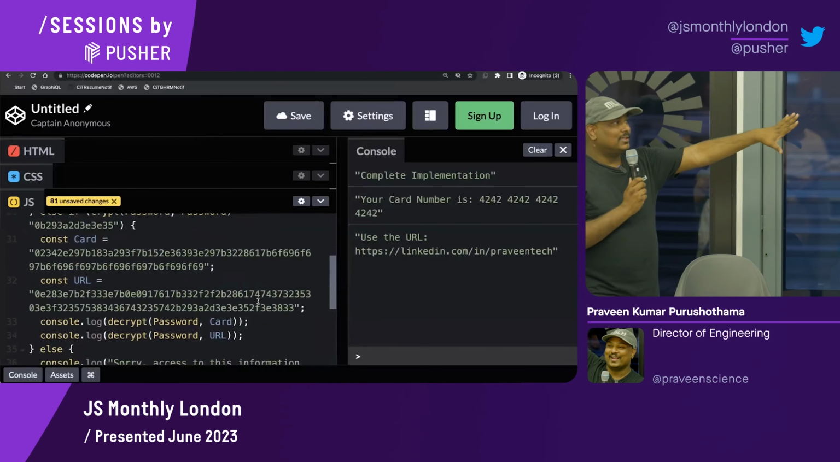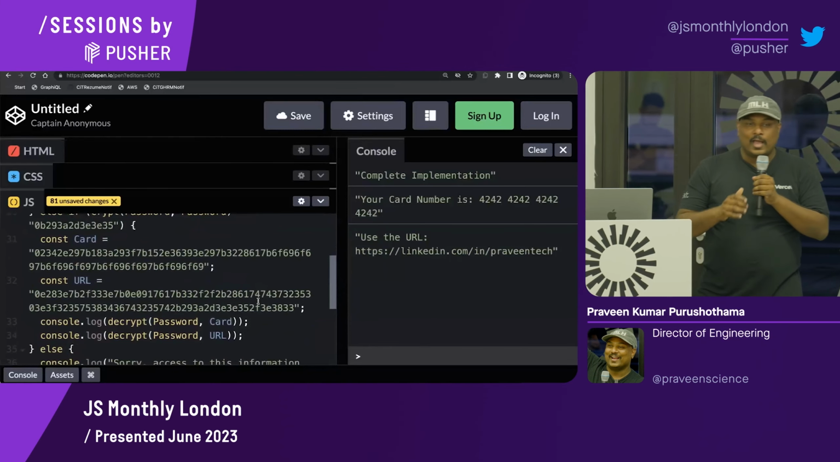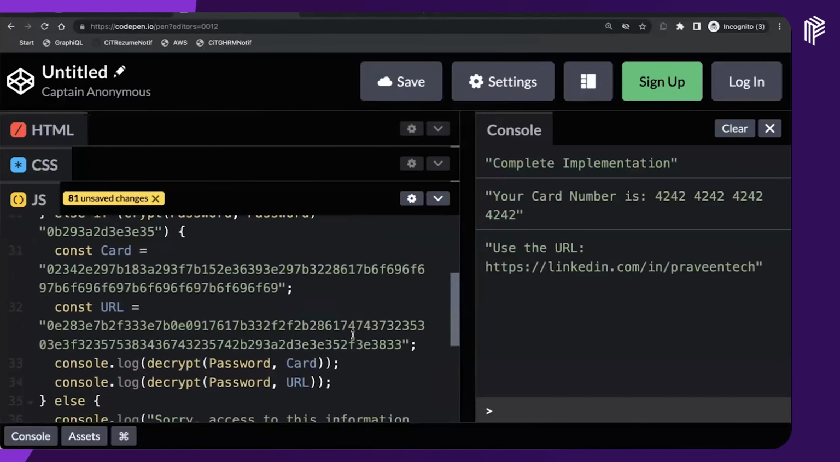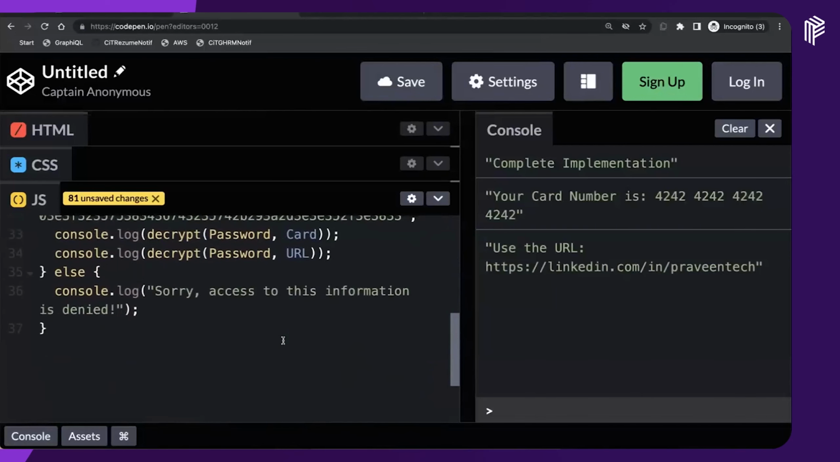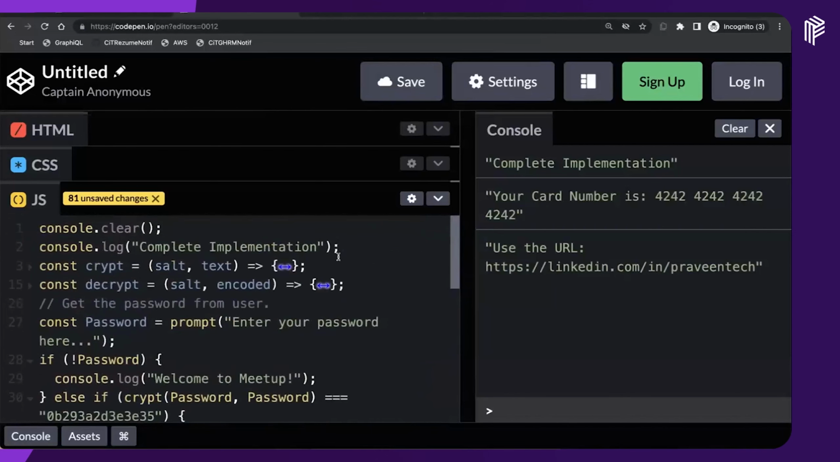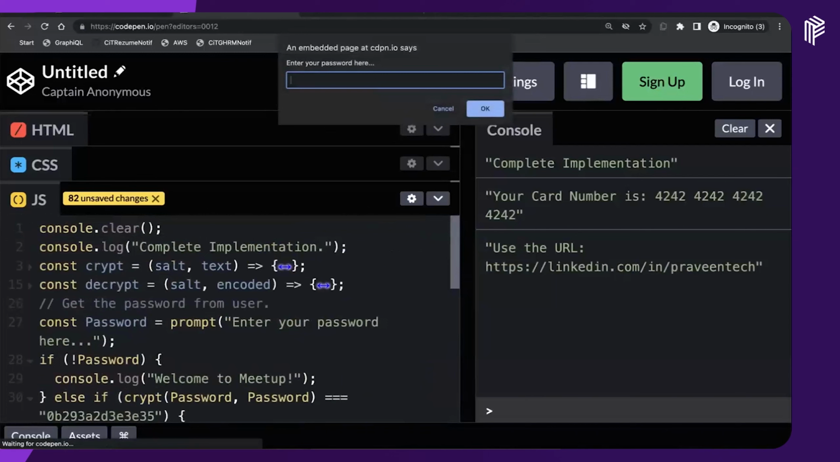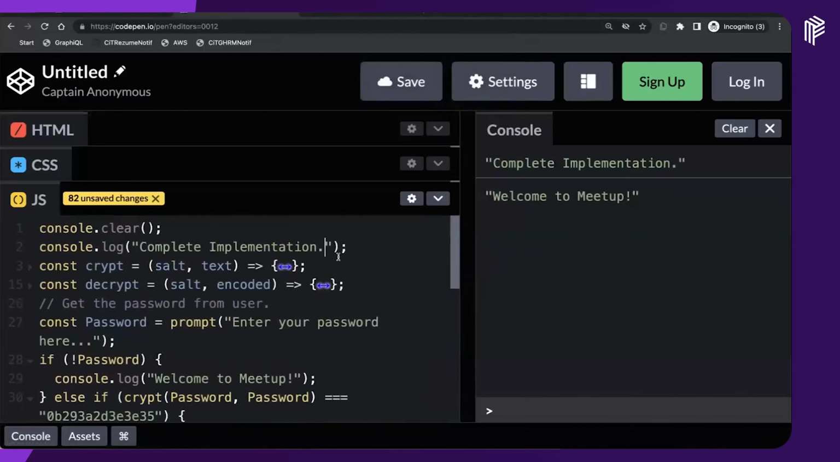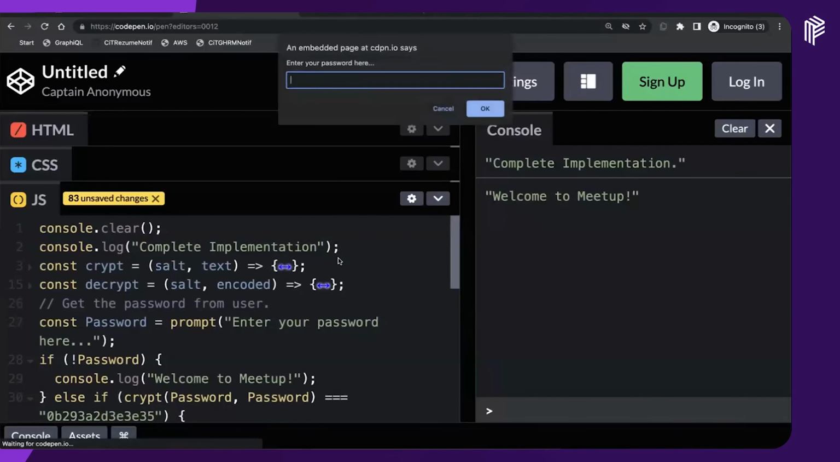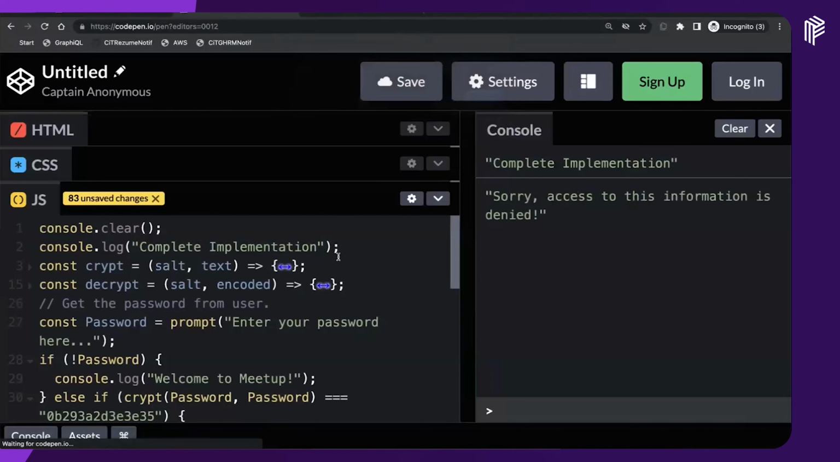So this is the thing which I was trying to propose, and where will this be helpful? I'll talk about the use cases in a few minutes. Before that, I wanted to tell you this is not always foolproof. Yeah, so this is a simple thing: if you're not giving the password, it is going to say welcome to meetup, and if you give a wrong password, obviously it is not going to decrypt and will say something else: access to this information is denied.